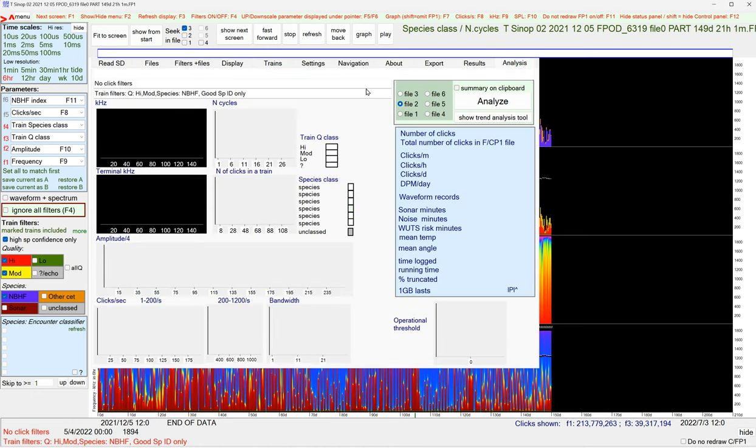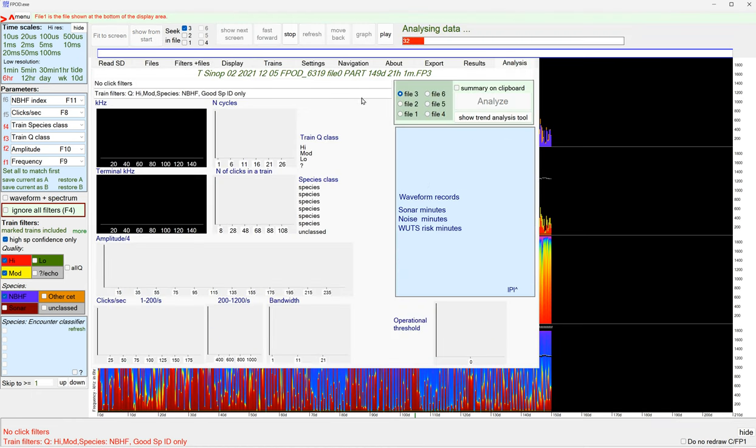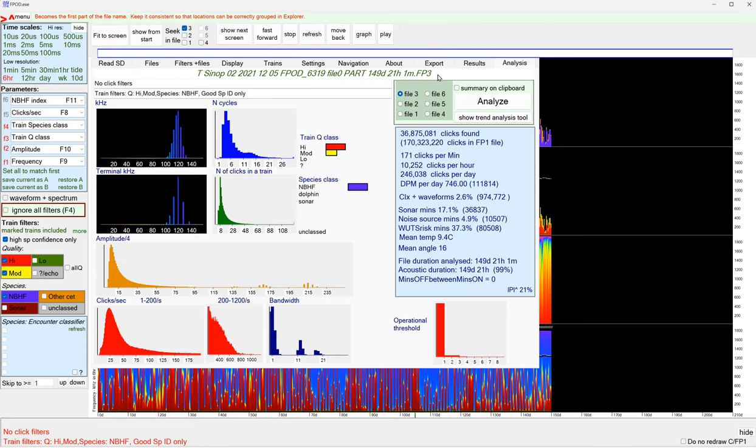the analysis page and analyze file 3, which is an FP3 file, and it will give us an average value for all the clicks there. So it's taking quite a while to read this. Hold your breath, nearly there. 36.8 million porpoise clicks. So there's the frequency distribution, the number of cycles, which is the modal value is 4.